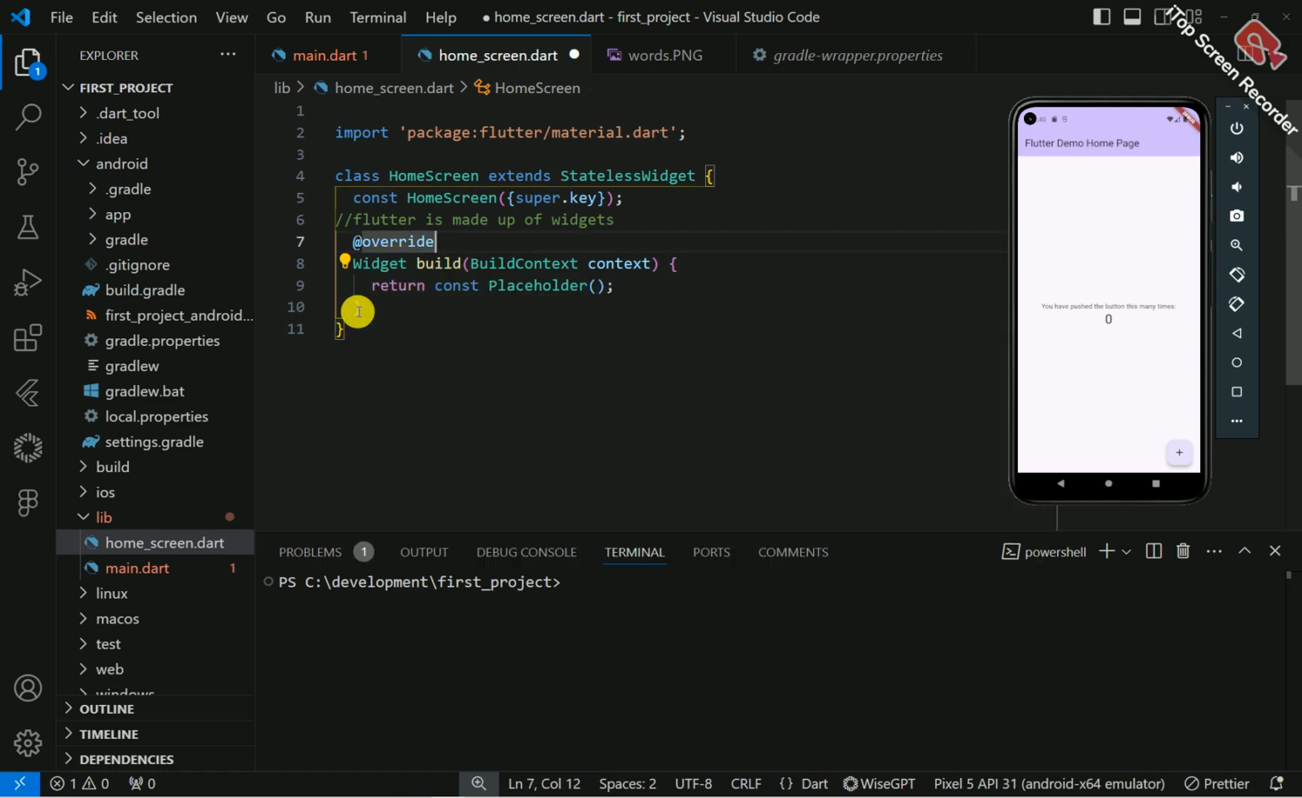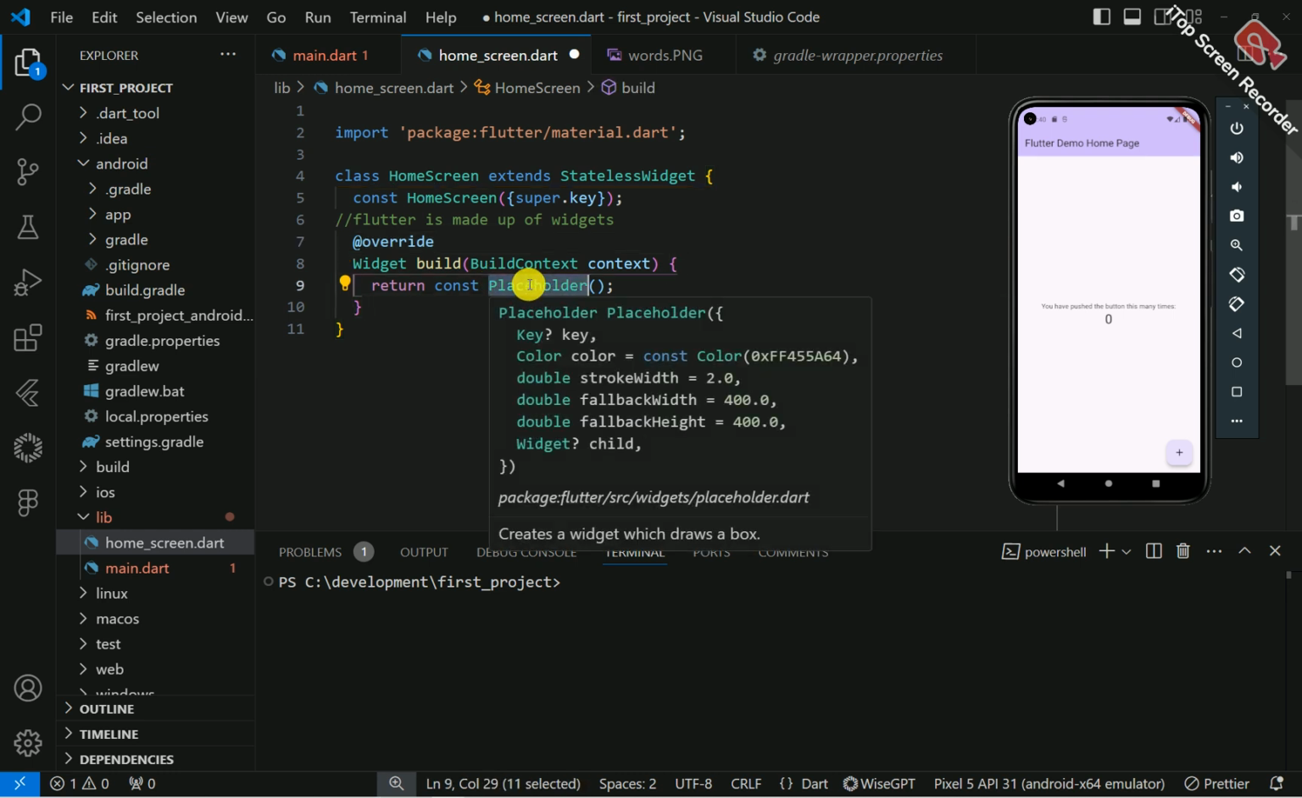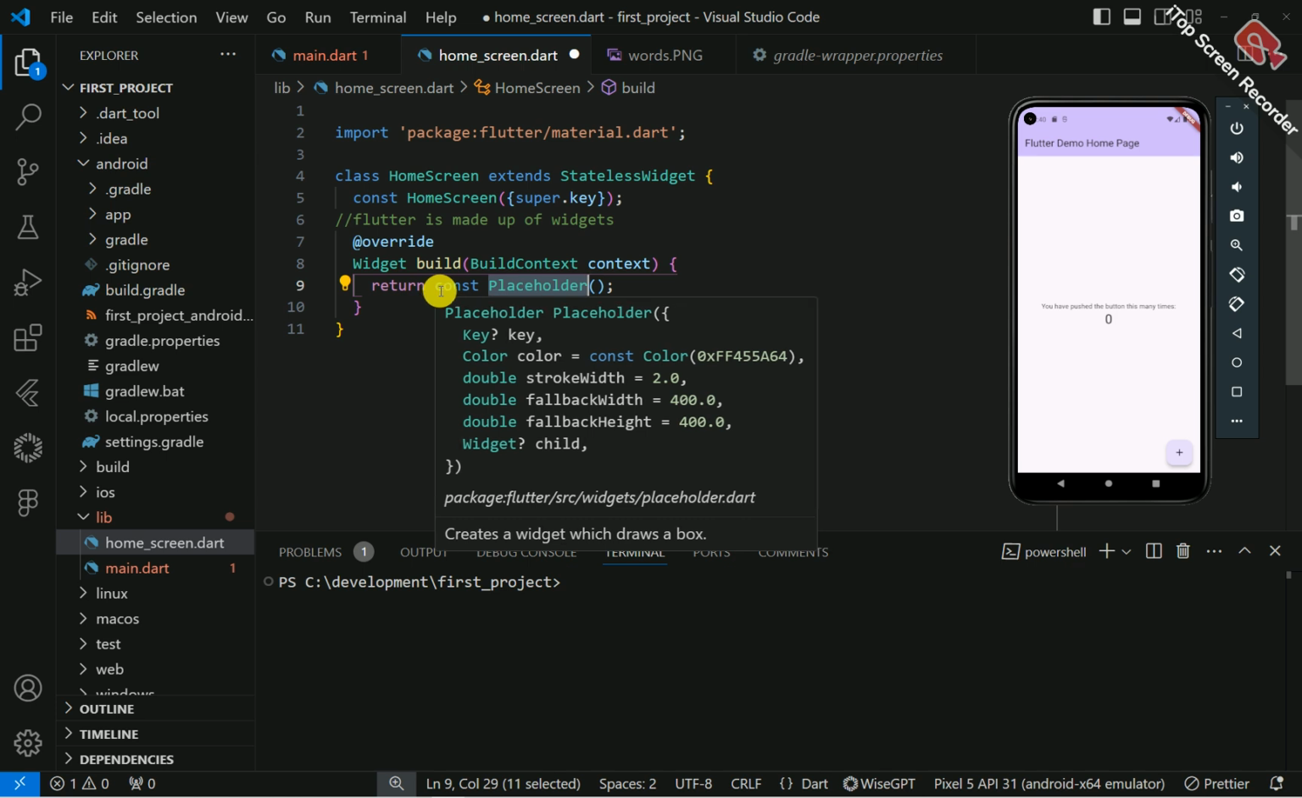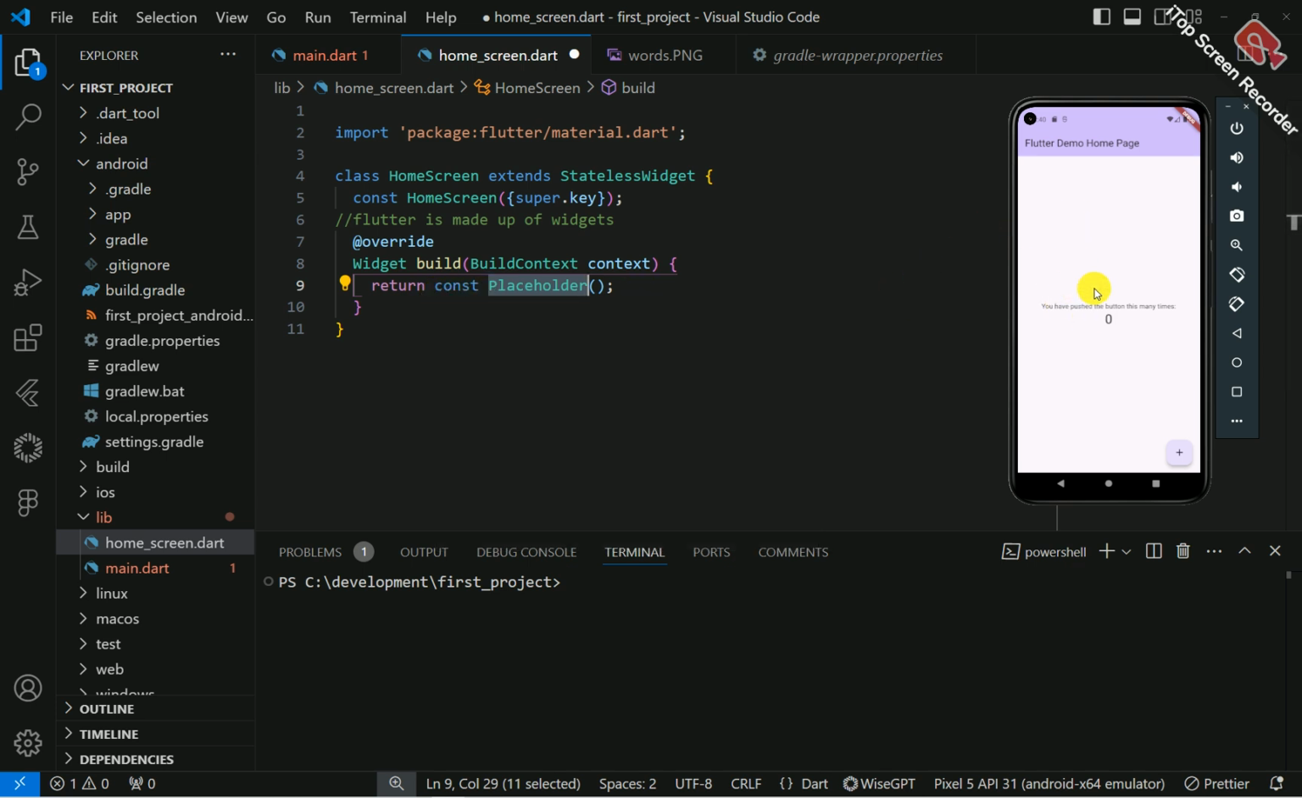We've already created a basic stateless widget that just returns a placeholder. So this is just very basic. But as you can see, my emulator is still calling what does not exist. It's not been refreshed yet. So let's save this first by clicking on Ctrl S.